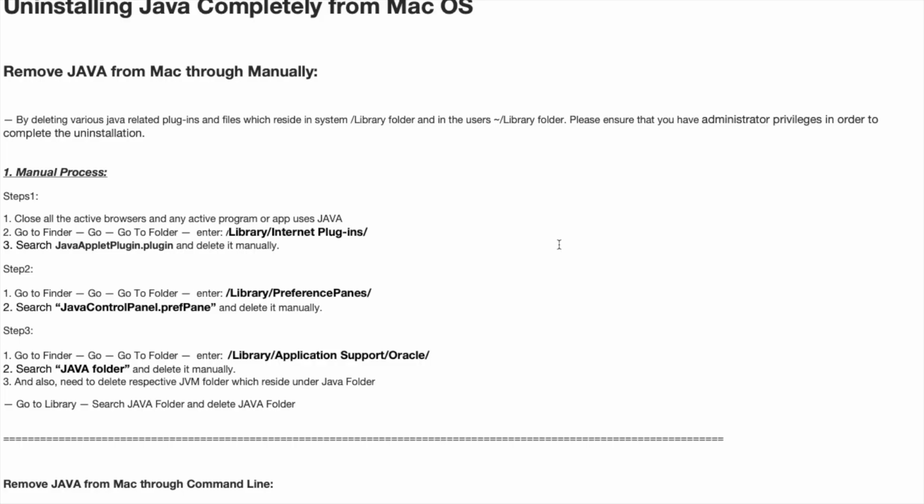Basically, there are a few plugins that we need to delete in order to uninstall Java, and those plugins reside in your system library folder or your user's library folder. But most important, you have to have administrator privileges to complete the uninstall process. If you don't have your administrator password or your Mac password, then you won't be able to access the commands through terminal or through the manual process, because every time it will ask you for your administrator password once you do the step or enter the commands.